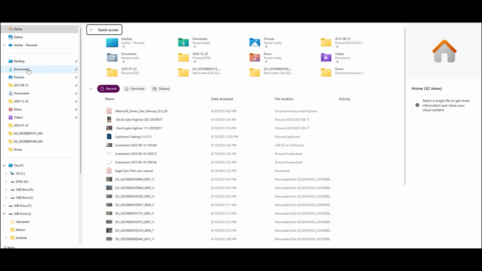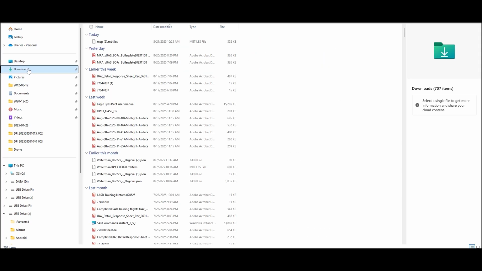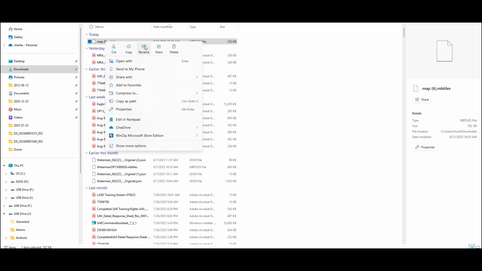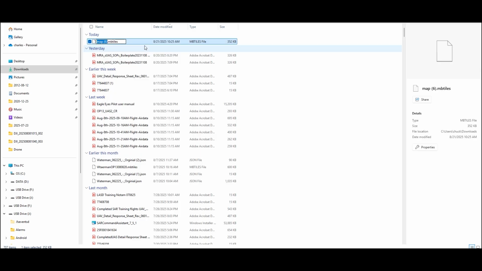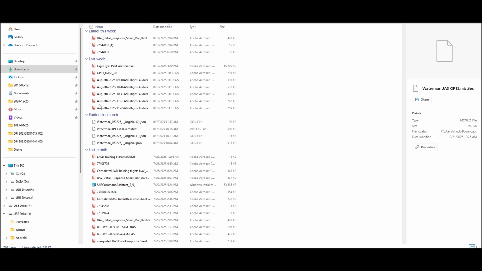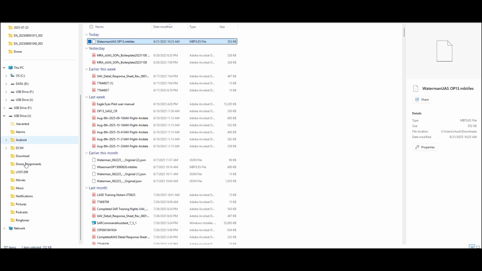We're going to install a thumb drive into the computer. I'm going to first rename this, and I'm just going to call it Waterman UAS OP13. We're going to drag that into the thumb drive, and I already have a folder called Drone Assignments. Now that it's on the thumb drive, we're going to take the thumb drive to the controller, and I'll show you how to load that in.